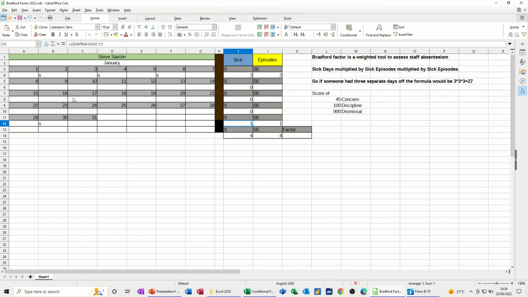Now if somebody's got, let's do the other one then. So if I go S, S, S, that is just 1 episode, even though it's got a score of 3. That is just 1 episode. Now the Bradford Factor is the sum that I did there. So this would be equals that score times that again, which would give you the score. So if I just tick that, this has got a score of 175.